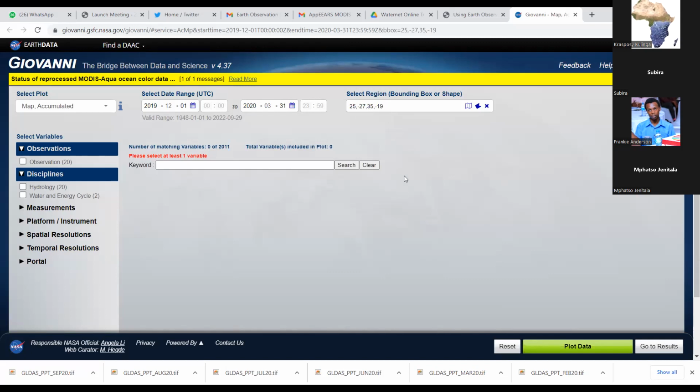So that is the bounding box. So the next step is we have to search the actual product that we need. So the product we need is IMERG. So I will go and search IMERG.